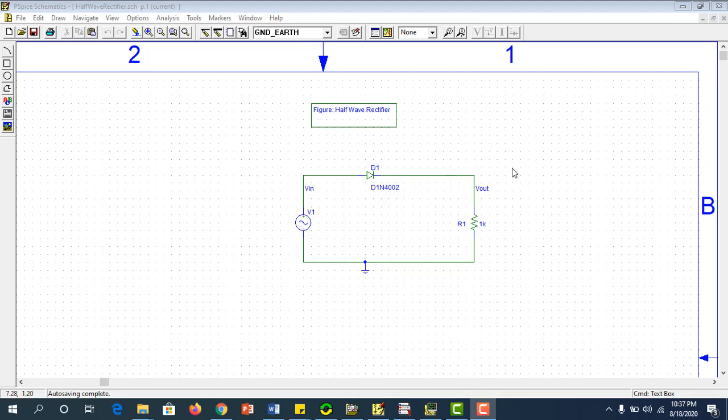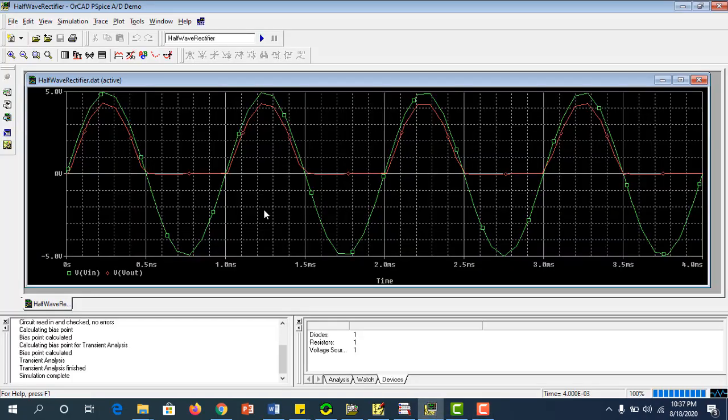If we want to see our output again, that is the transient analysis, there we have already seen that V out is the red one, this is the output, and V in is the green one, this is the input. I hope you understand how to draw our rectifier circuit using PSpice.